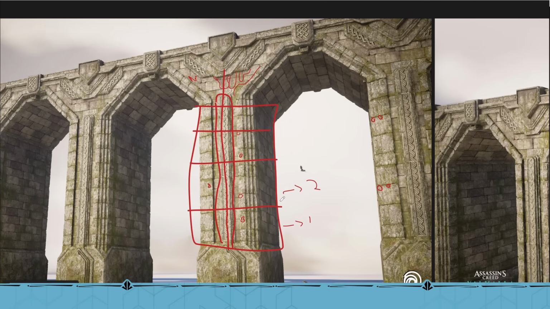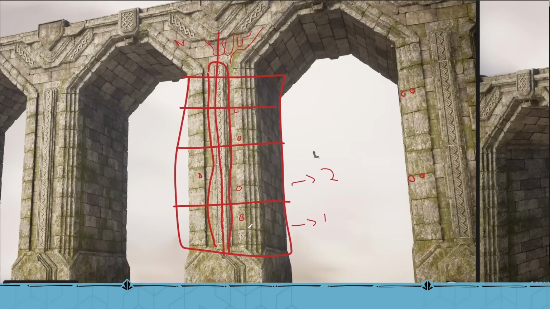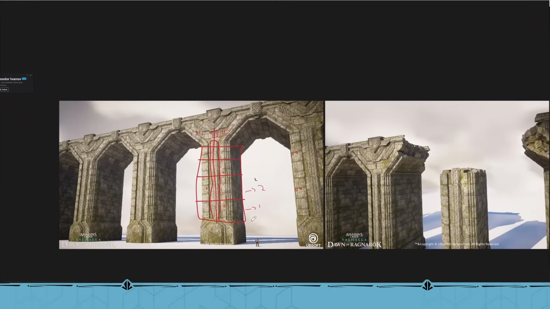But the average player, and I would say a lot of artists, would also look at this and quickly go, oh, that's good, that's convincing. Okay, they sold us the immersion on this one.